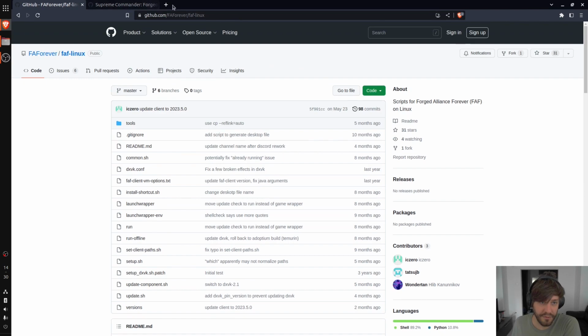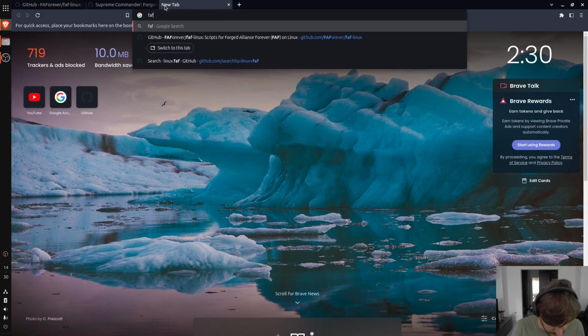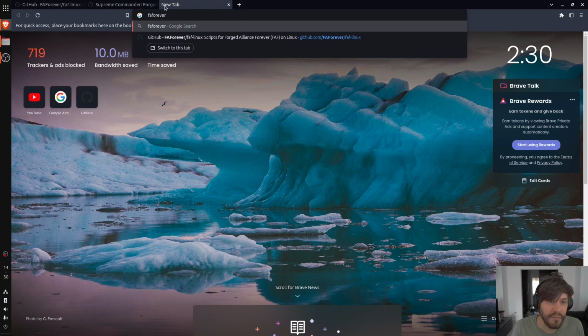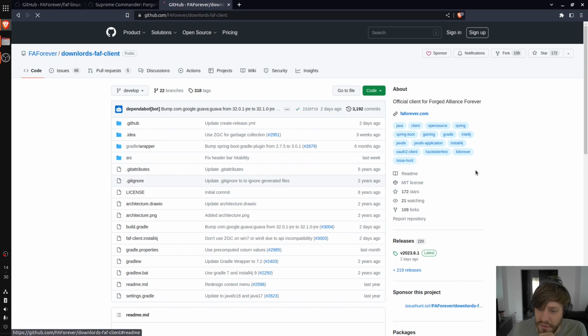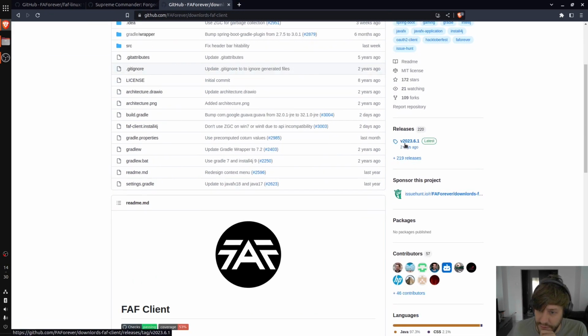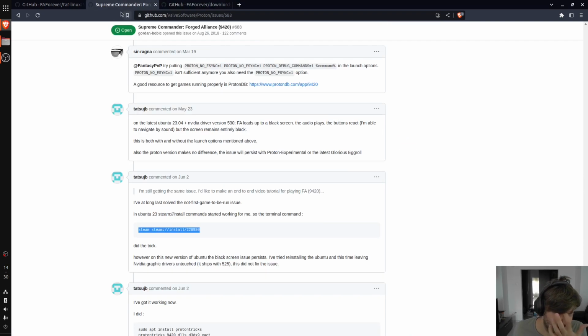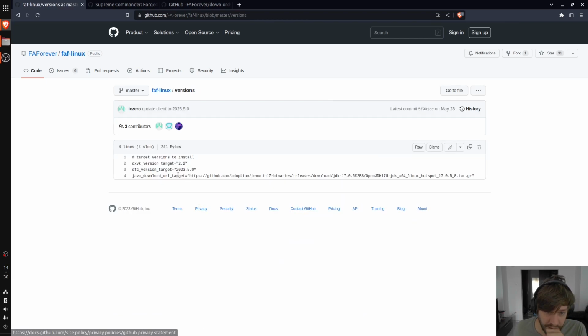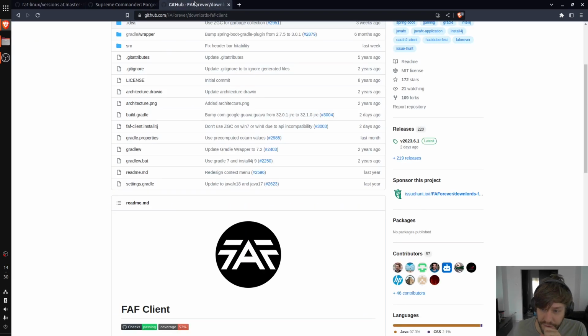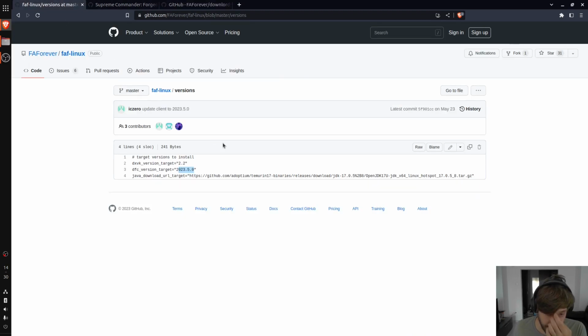There's one thing in downloads, FAF client. Here you have the release. The latest release is 2023.6.1. That might have changed since then. Over here in our versions file, we're at 2023.5.0, so that's not good. I'll have to just go ahead and change that when I download it.